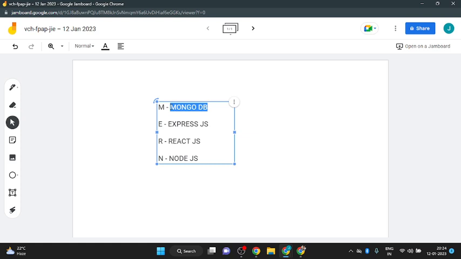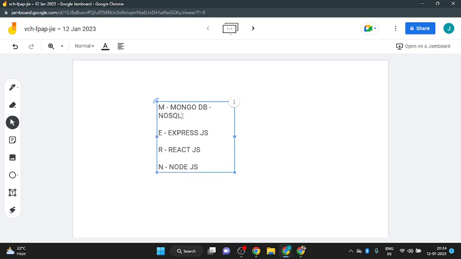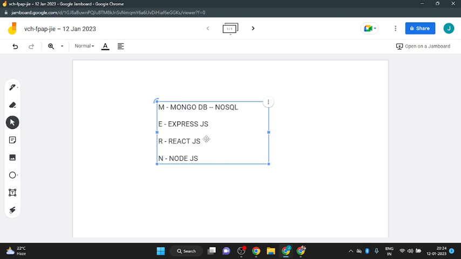It is a NoSQL database. Okay. NoSQL means, remember this word, NoSQL. There are two types of databases actually in the market, which is SQL and NoSQL. SQL stands for structured query language.